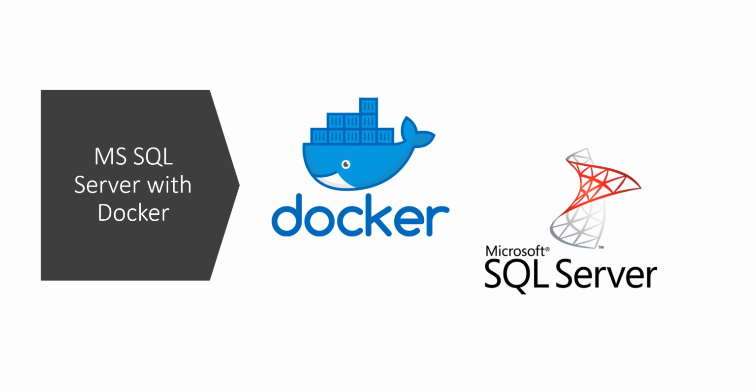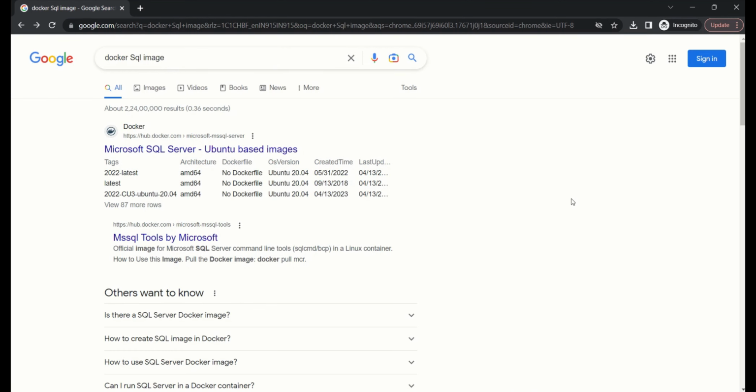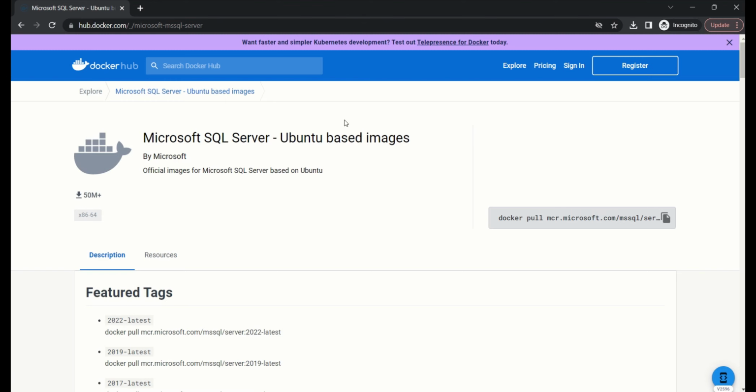Welcome to this video. In this video we will check how we can run the SQL Server Linux container image with Docker. Before we start, we need to install Docker Desktop on our local machine. You can get the Docker Desktop setup from the Docker site. Next, we need to get the SQL Server image from Docker Hub. We are going to use the SQL Server 2022 version.